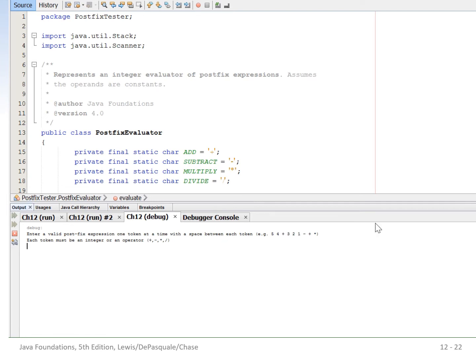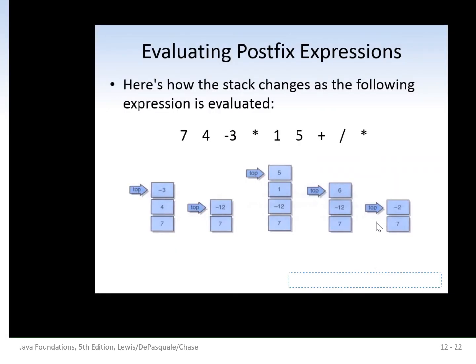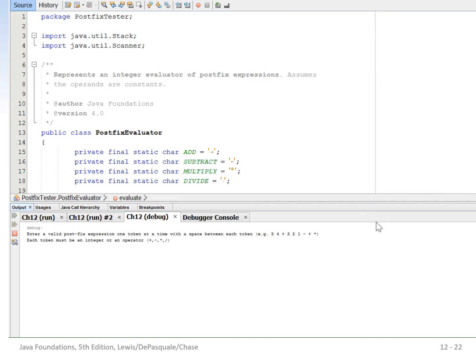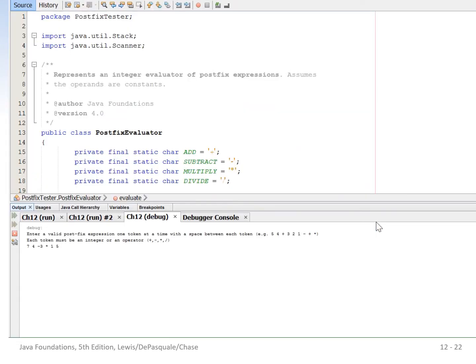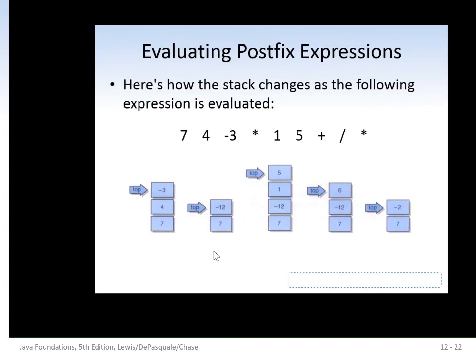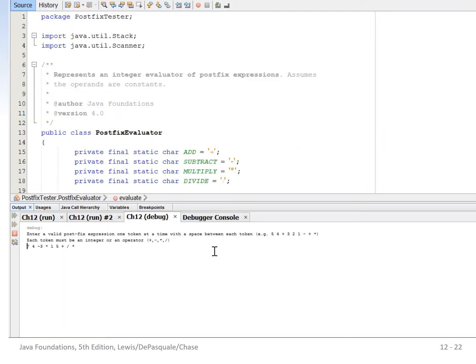First thing it asks us for is the postfix expression: 7 space 4 space minus 3 asterisk 1 space 5 space plus. Okay, so I've correctly typed in the postfix expression, I think. 7, 4, minus, 3, 1, 5. Yes. Now let's get started.